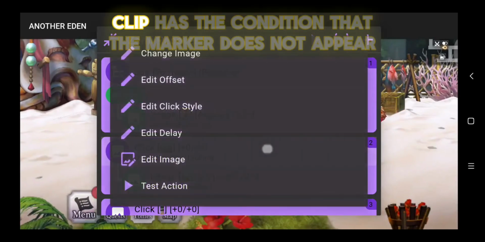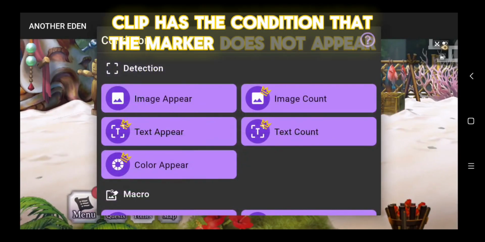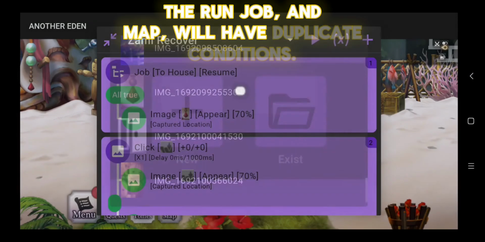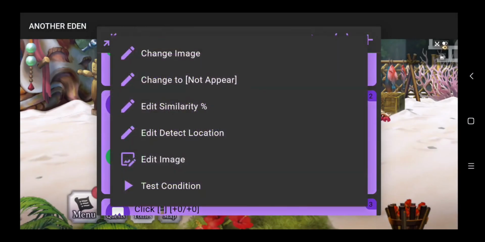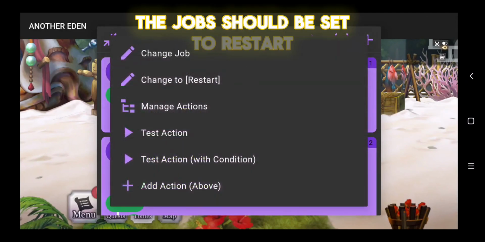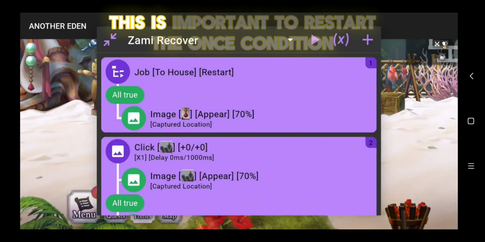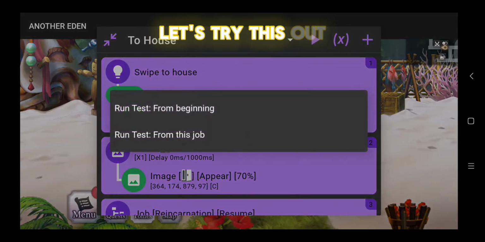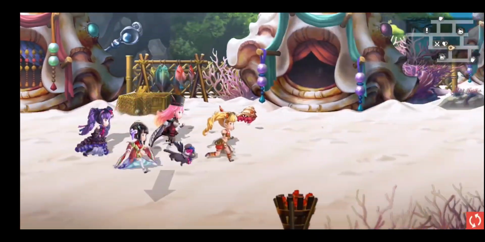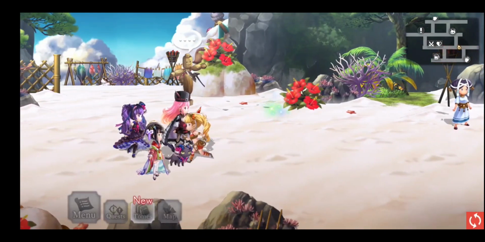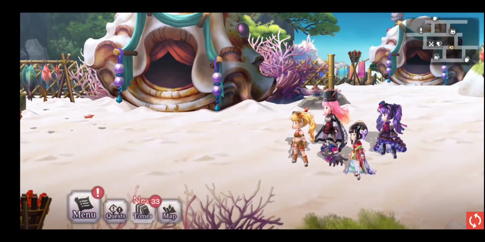Make sure the map clip has the condition that the marker does not appear. Otherwise, the run job and map will have duplicate conditions. The job should be set to restart. This is important to restart the once condition. Let's try this out. I will break it on purpose. Wait for the recovery job.